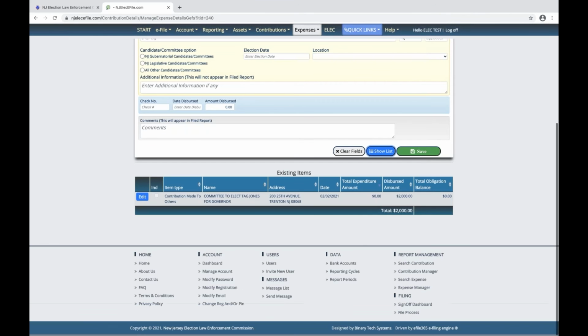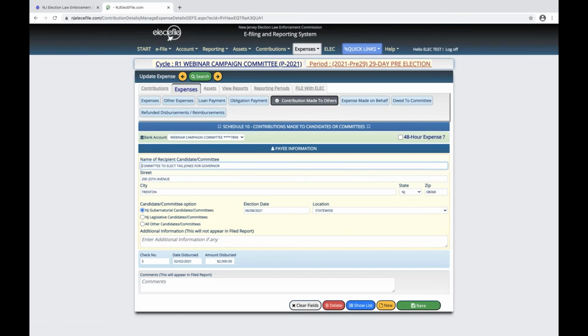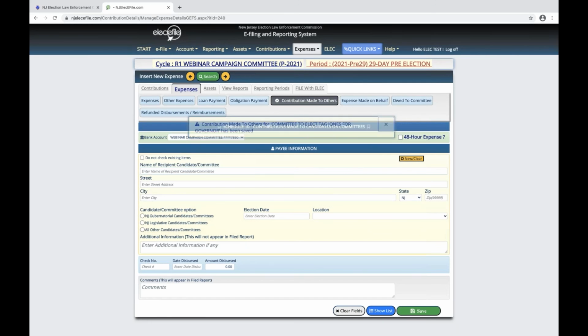So we can see in here if we have any. You'll see in there the expense made to a gubernatorial candidate, their election date and location, the date and the amount. And then you'll click save. Likewise for contributions, the same goes for expenditures. We have the 48-hour expense, so you can select that if it's considered to be in that 48-hour time frame.